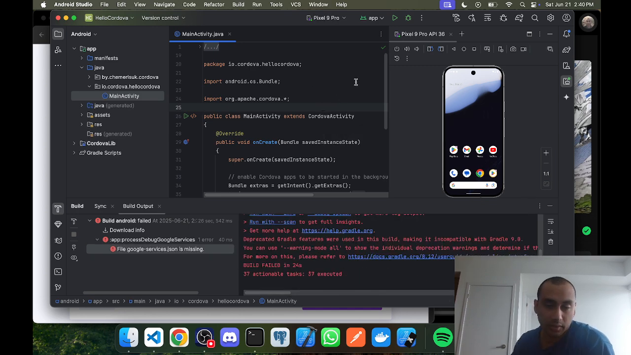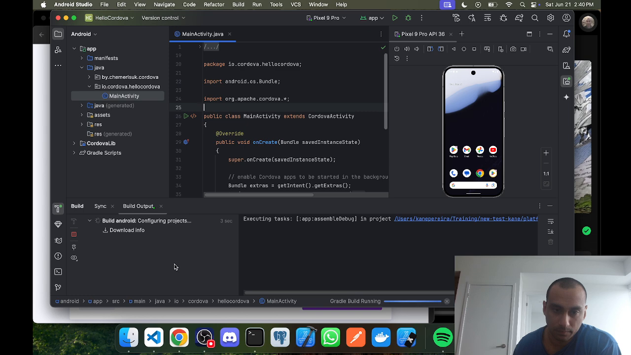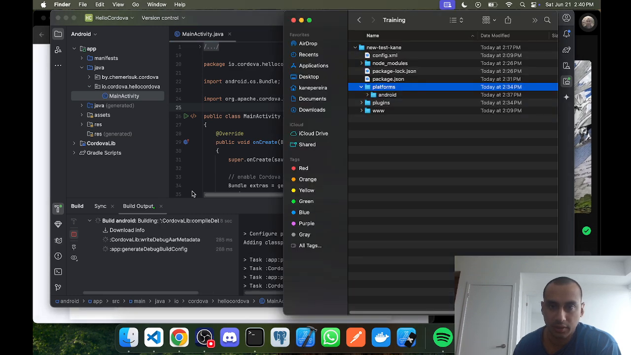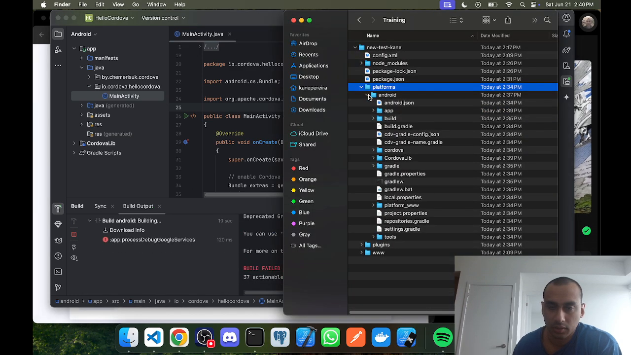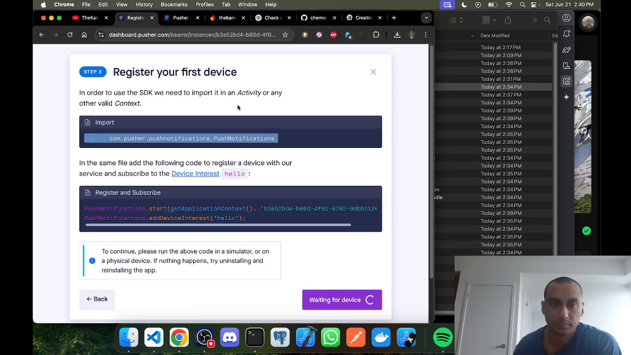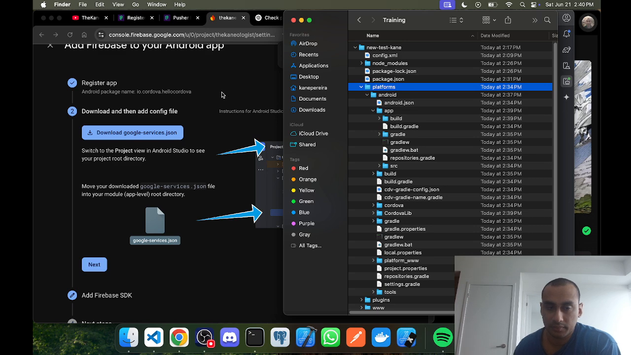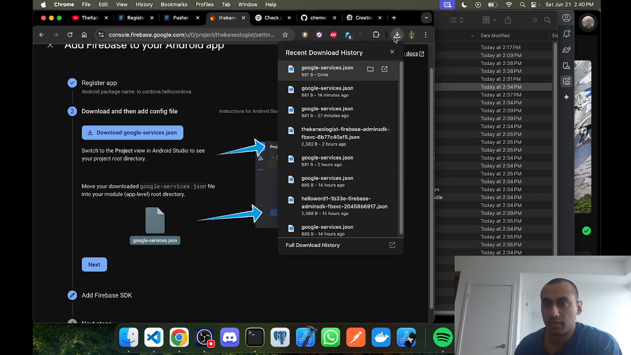Build failed. Okay, so this is an Android issue. Let's try building it again. It's looking for Google services.json, which is fine. I can just add that here. But now you guys know, when I tell you, look at how many little things have to be done.